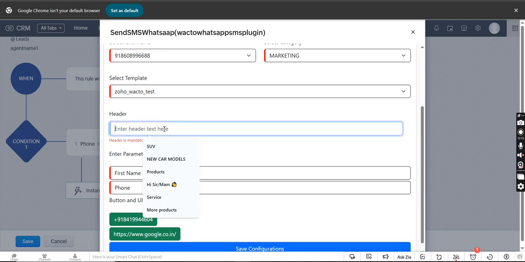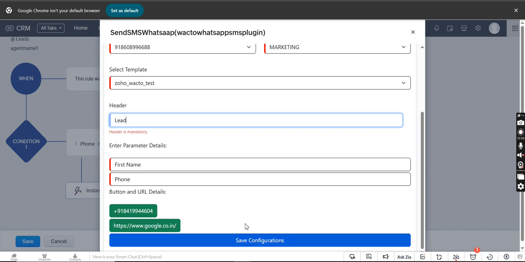In the header text, since it is a template with a header, we have to give a name for the header. I am giving the header name as lead. This totally depends upon the kind of template which we approve. In case our template doesn't have a header, we don't have to give a header value. So I am giving lead in the header. Now I am giving save configurations.